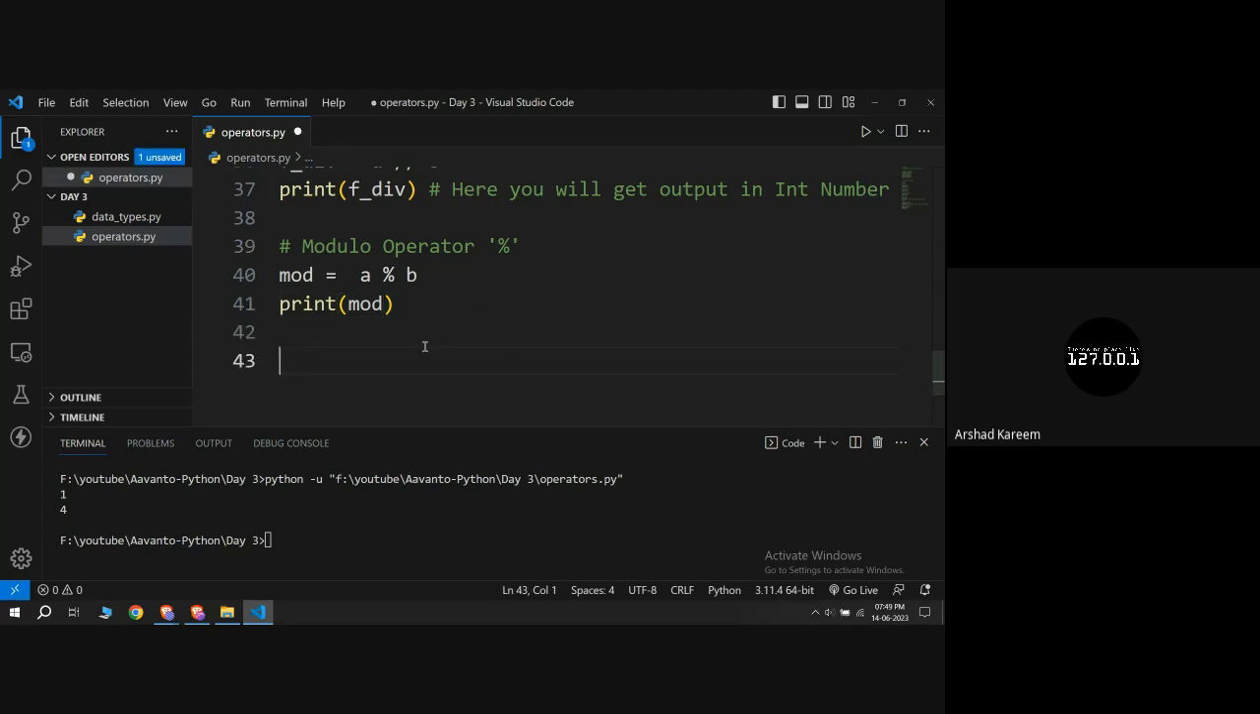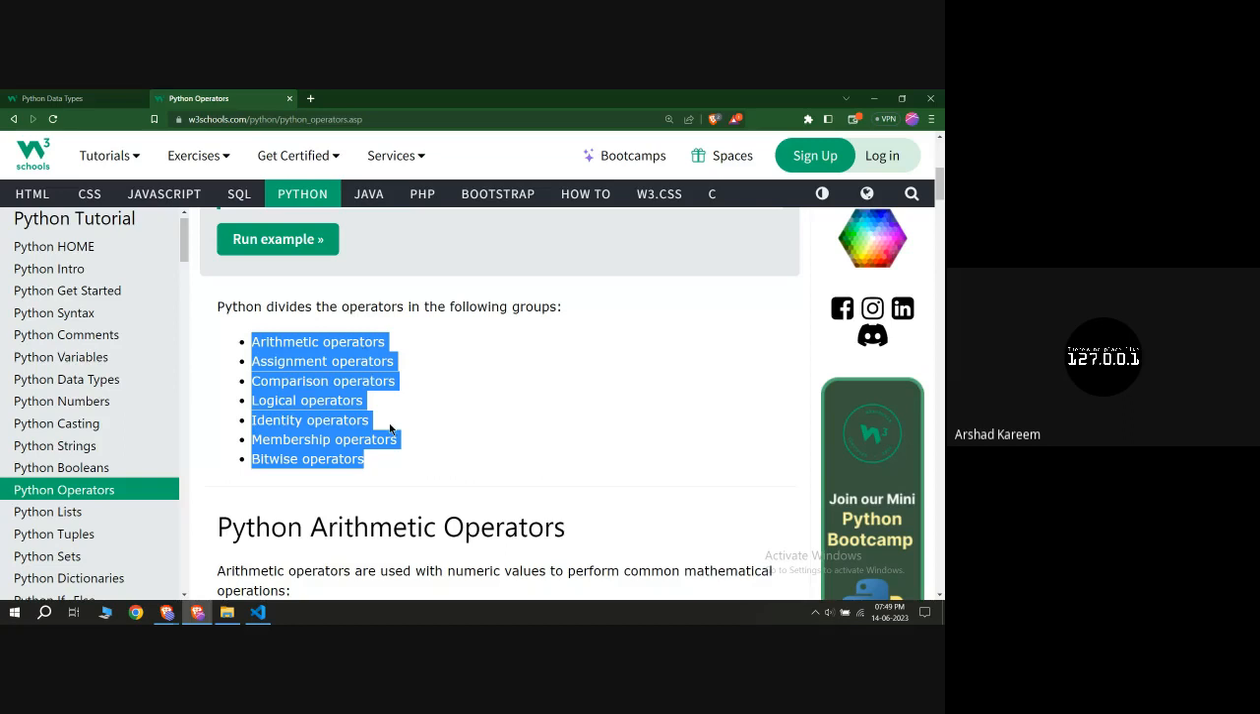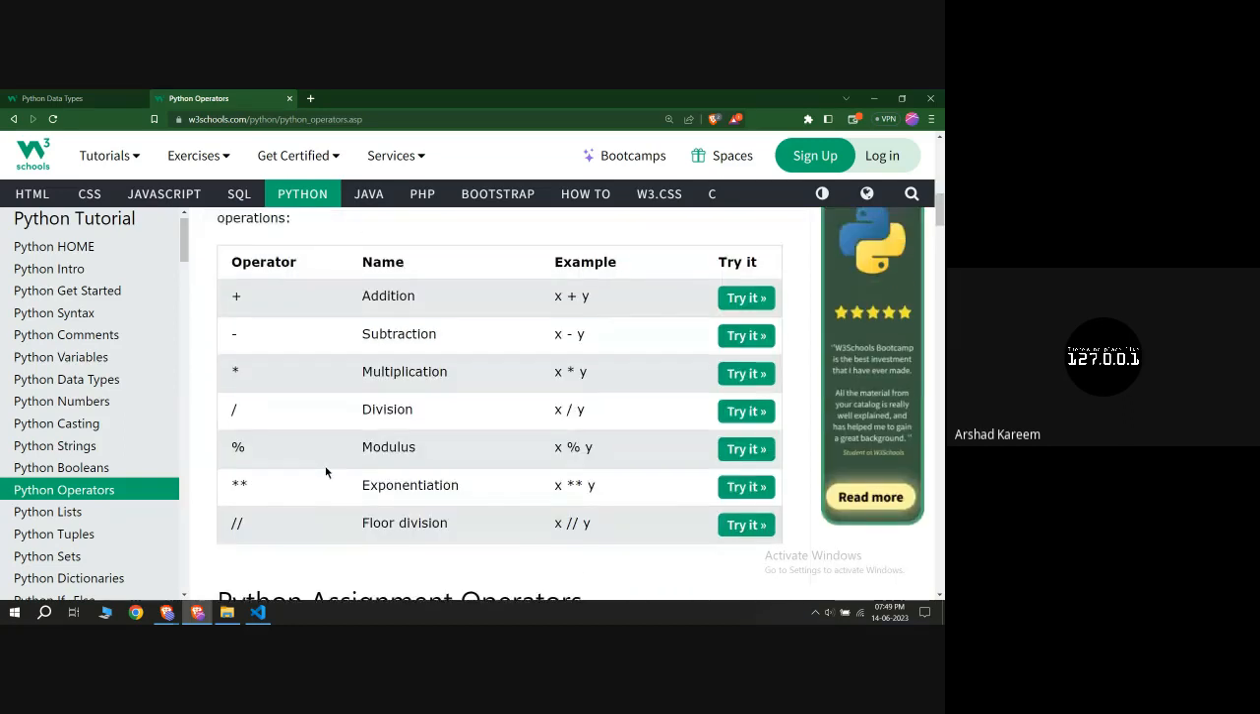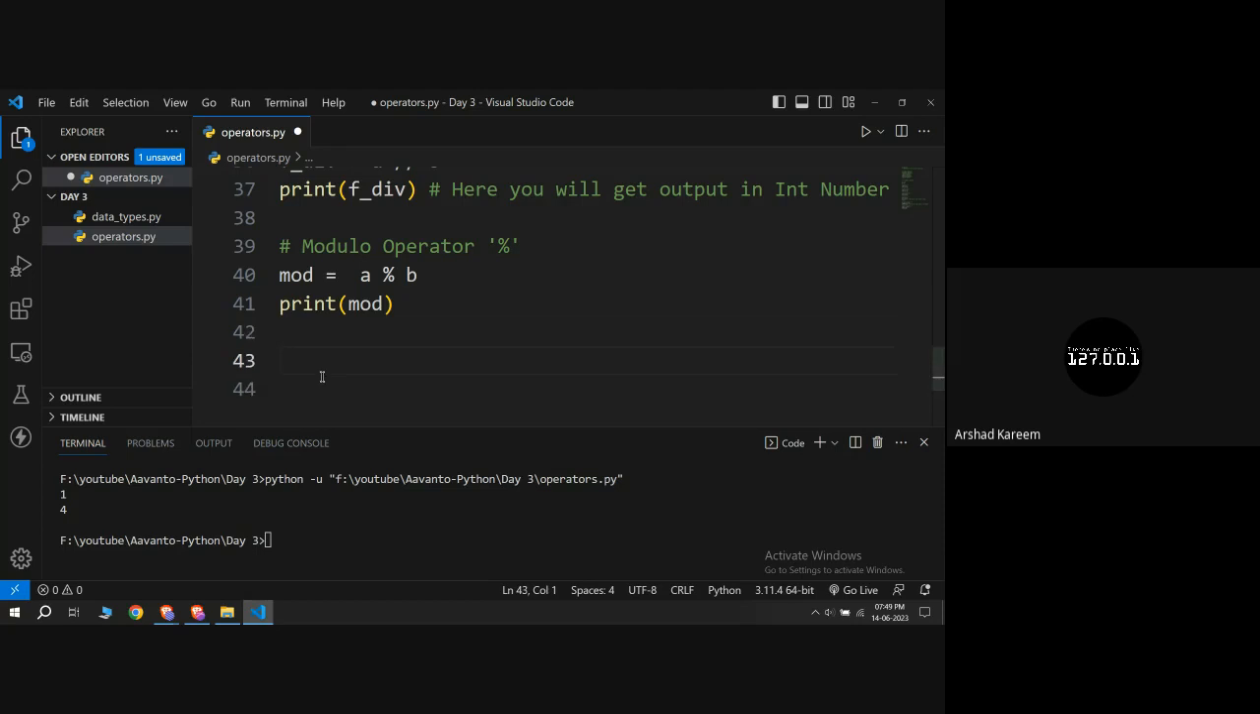So let me check in this website. I need to check whether I'm missing any arithmetic operators. So you can see here, these are the arithmetic operators available in Python. Okay, I missed this exponential. Let me explain this. So the next thing is exponential.